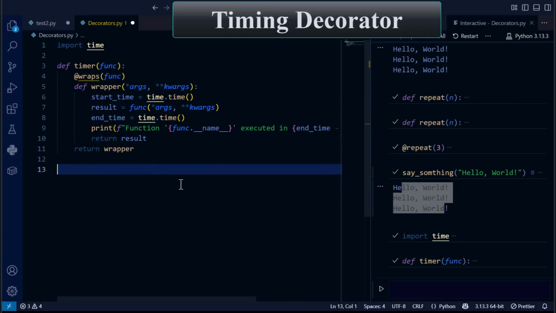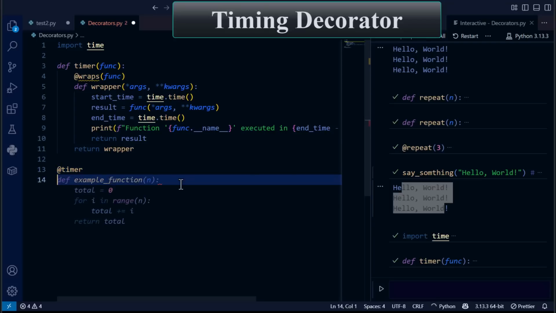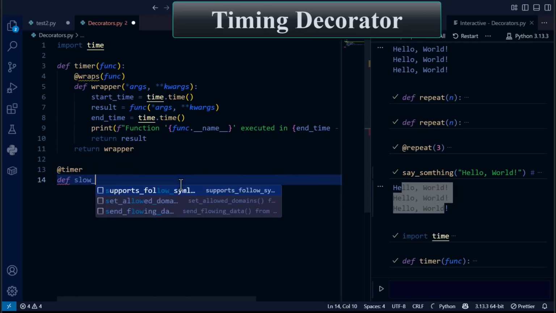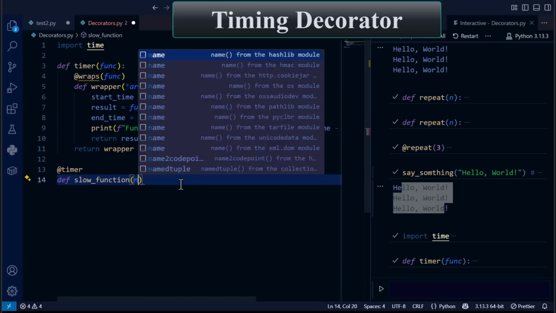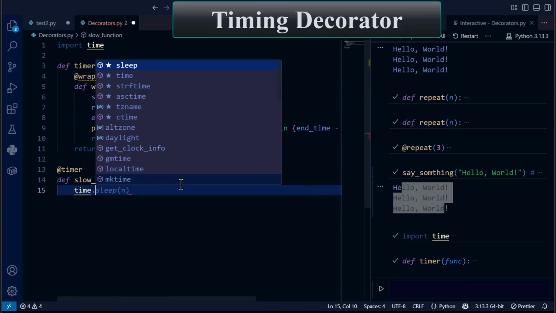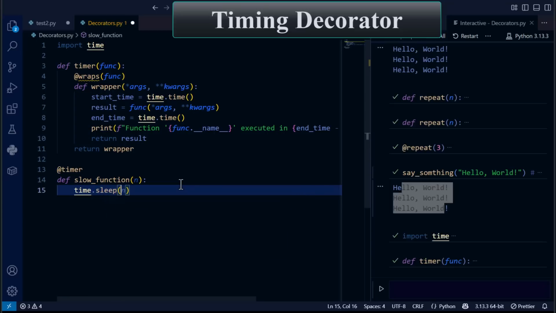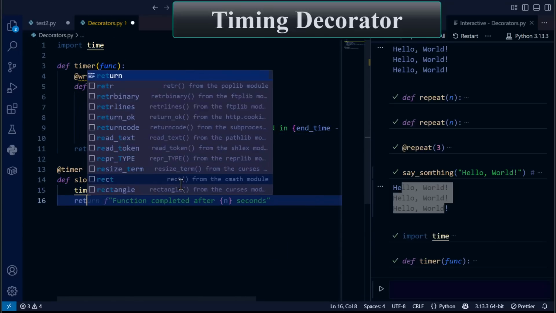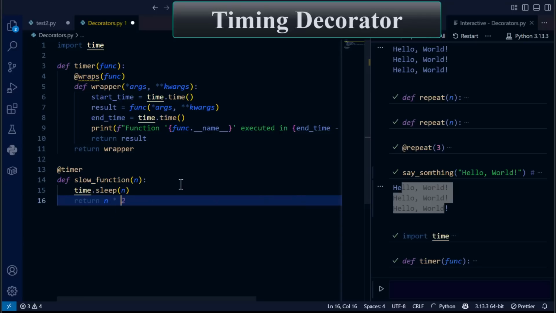Now here we apply the decorator to a function, right? For example, @timer, and then def slow_function. In here we get n. This function simulates a slow operation, right? And then here time.sleep(n), right? We pause execution for n seconds and we return n multiplied by 2 as an example. So let's run this one.